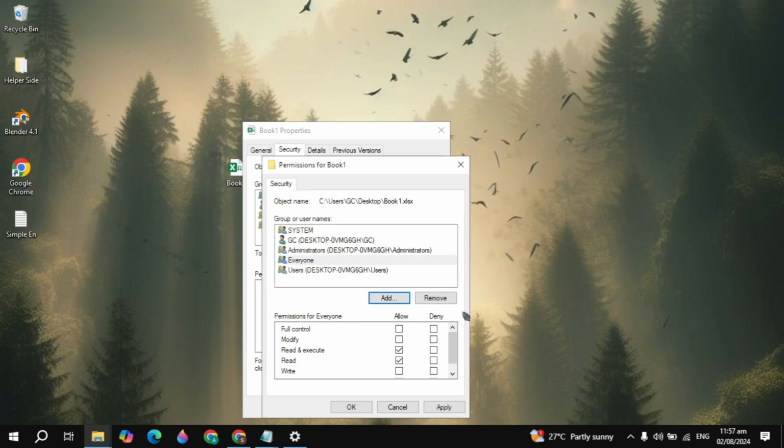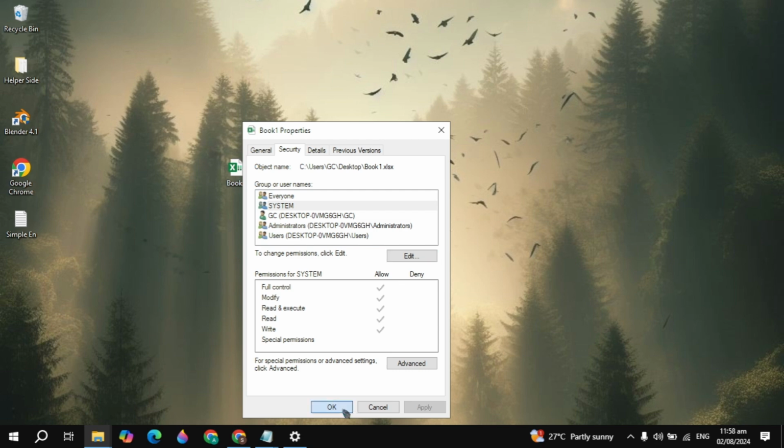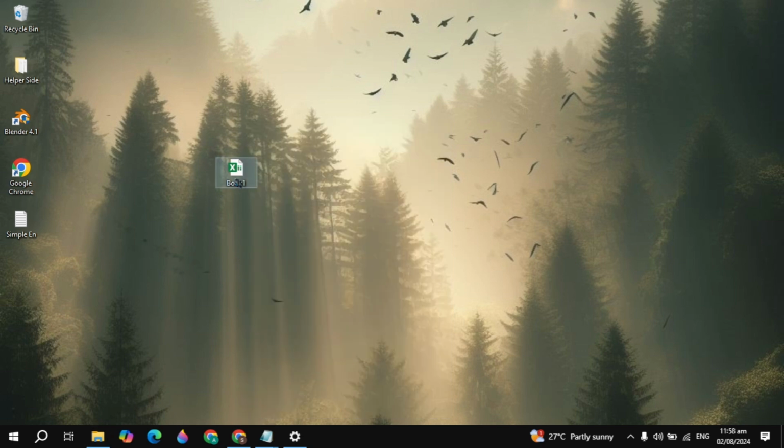And now here in the permissions for Everyone, make sure this is selected to Everyone, highlight this, and then allow all permissions, which is the Full Control, Modify, Read, Write, and also the others. Then you can simply click on the Apply option and simply click on the OK. Then you can simply leave it and open up the Excel file and your problem is fixed.